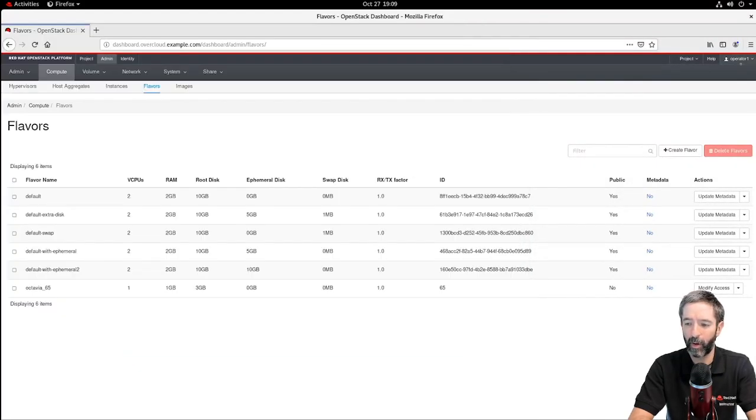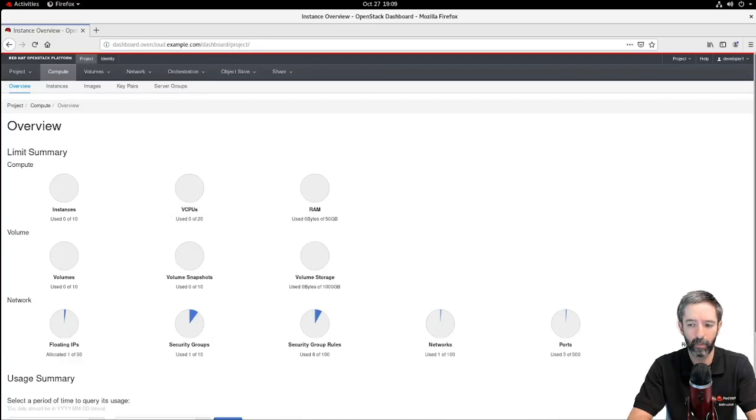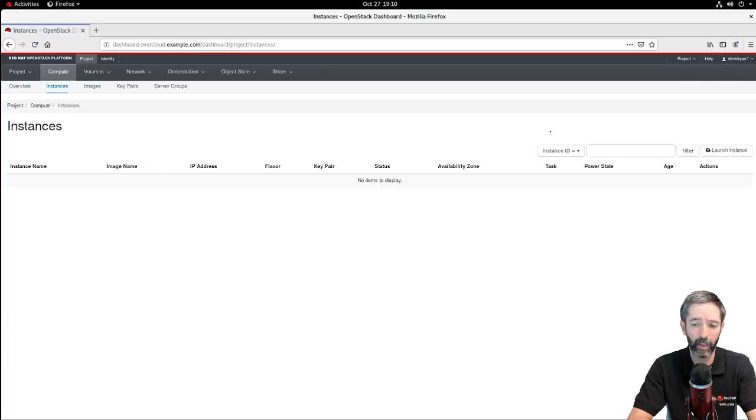Now we're going to log out of the web console from operator, and we're going to log back in as developer. All right, so we're logged in as developer. Let's make sure we're selecting finance as our project. Now we're going to go to compute and instances and create a new server instance based on the flavor we just created. So launch an instance.